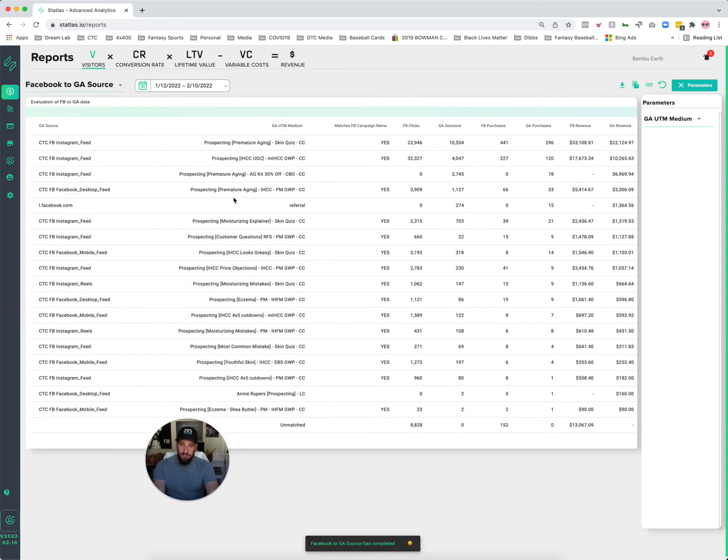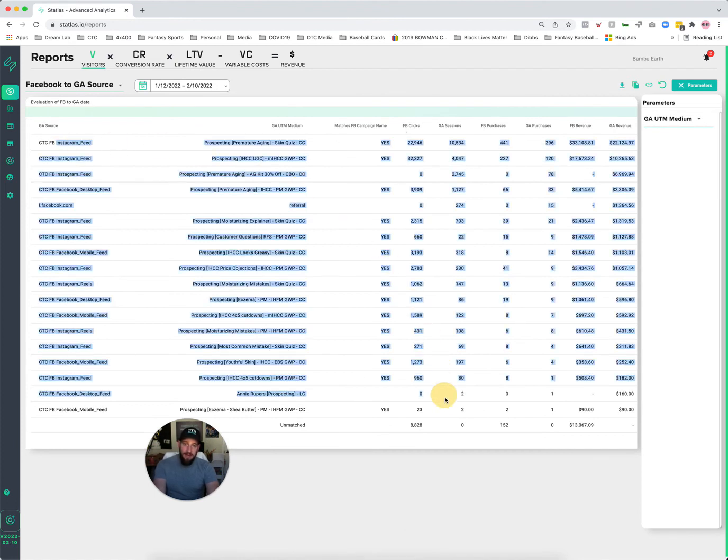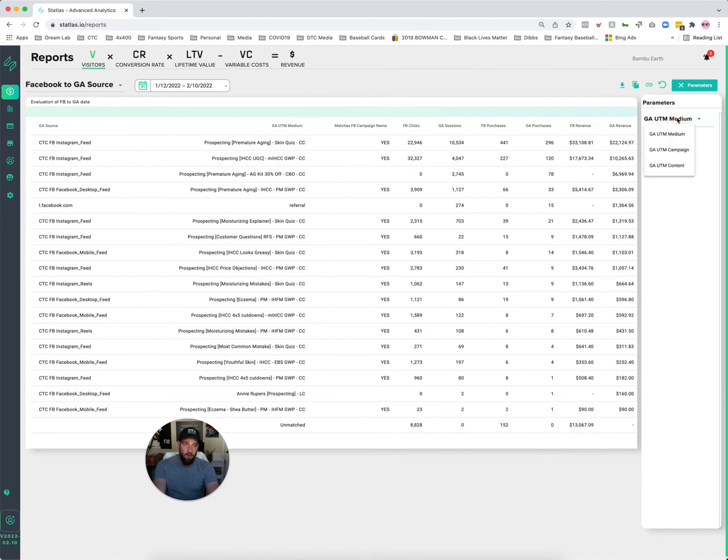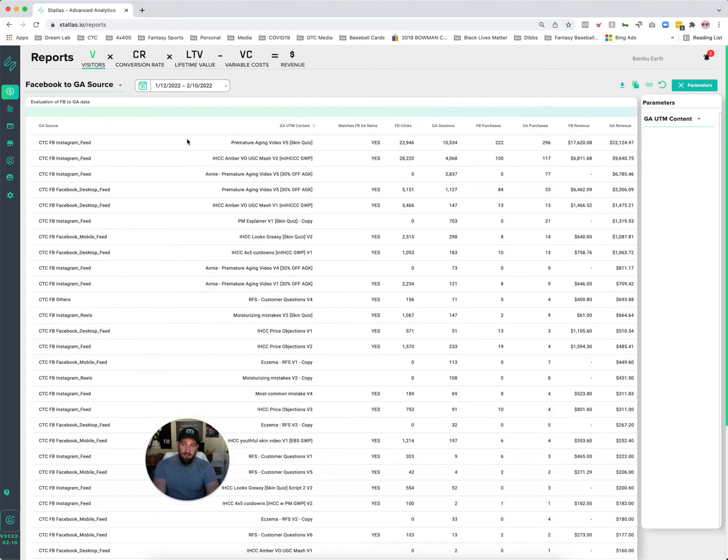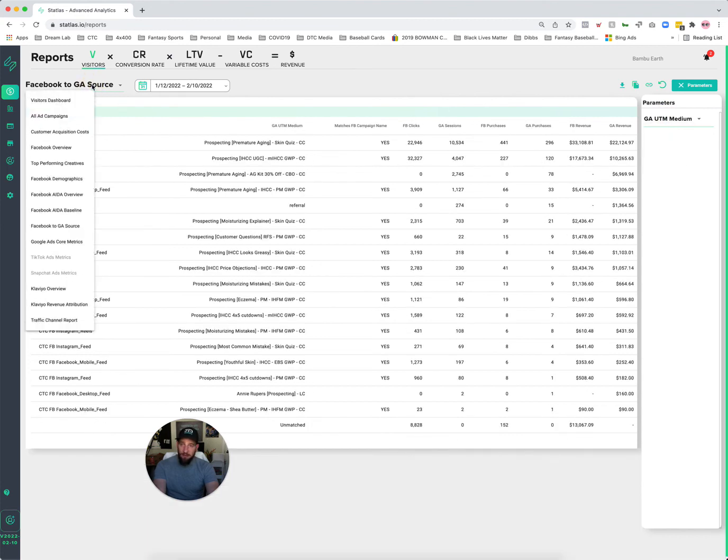Facebook GA to source. This is a way to check your UTM capture to make sure that you are gathering data and that your UTMs are pulling in according to what you want. So this is a quality of UTM check based on medium, campaign, and content. So you can see what's pulling in, whether it matches, how many clicks you're recording for Facebook versus GA to see the comparative of that data. So it's sort of a data health check.